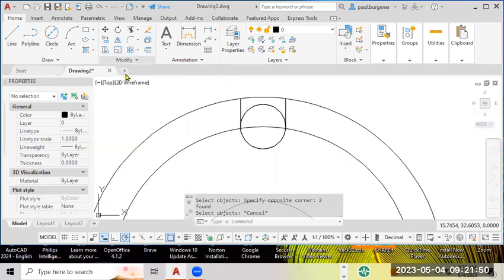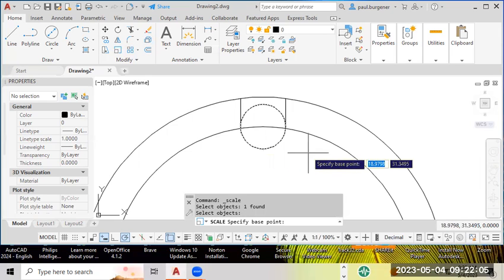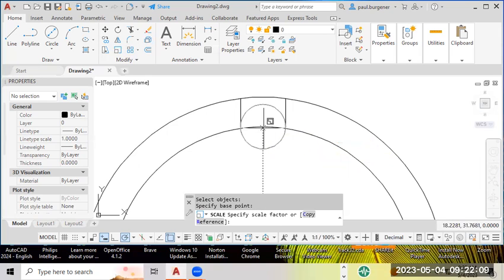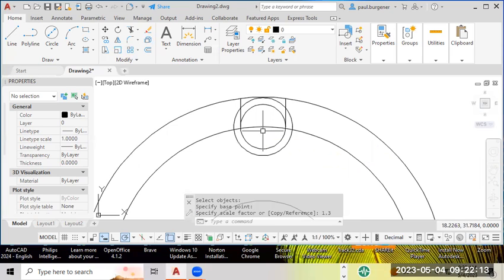Let's scale. I hit escape to deselect before I erased. Let's scale the newer one. When you click on a stack, AutoCAD selects the newest on the stack. Select it, hit enter. Snap at the quadrant or the center. We want a guide circle to be 1.3.